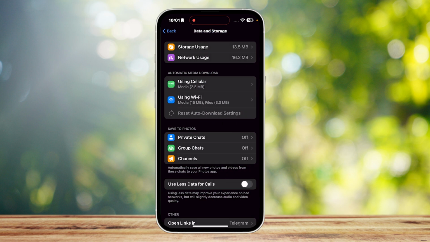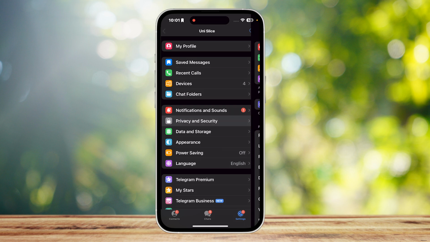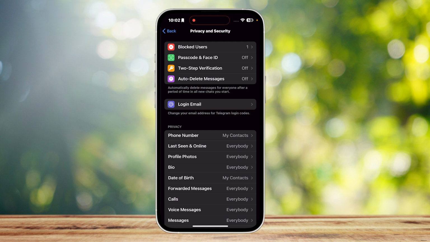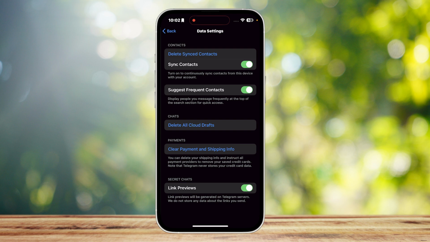So let's go back again and this time let's go back to settings. Now, what you're going to want to do is tap on privacy and security just above data and storage. So here you can go on ahead and scroll down at the very bottom until you find data settings. So tap on that, and now you can go on ahead and tap on these three blue buttons: delete synced contacts, delete all cloud drafts, and clear payment and shipping info.